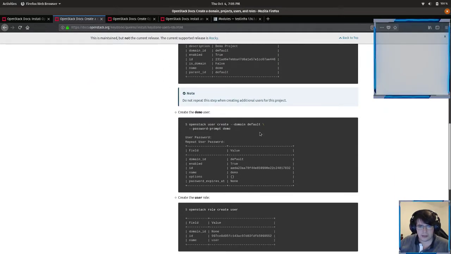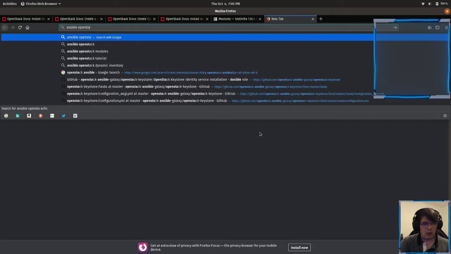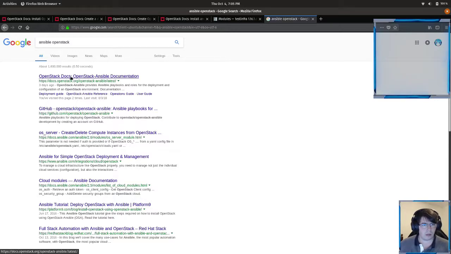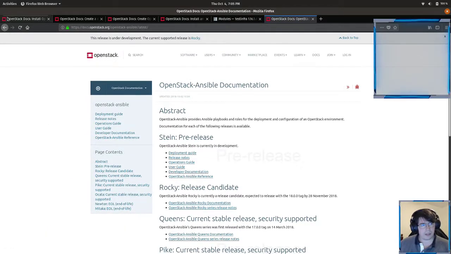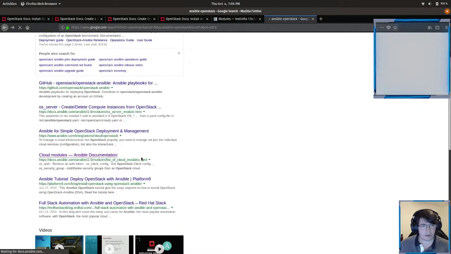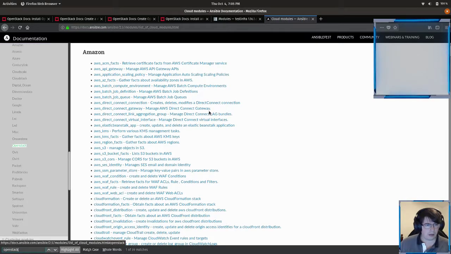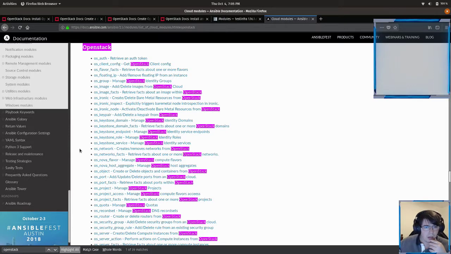Now, one thing I would like to test, however, is that Ansible has some pretty nice built-in OpenStack stuff that I'd like to give a try. Let's pull that up for reference. That's not it. That is definitely not it. Cloud modules. And then let's do a search for OpenStack. Oh, there it is. There we go. So we've got the domain. I don't see a project.